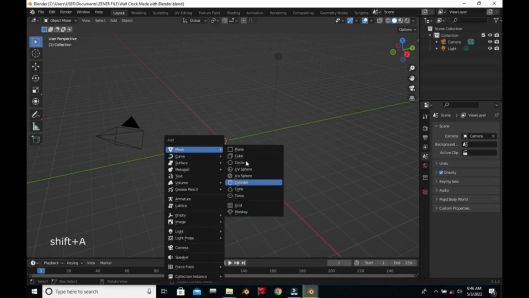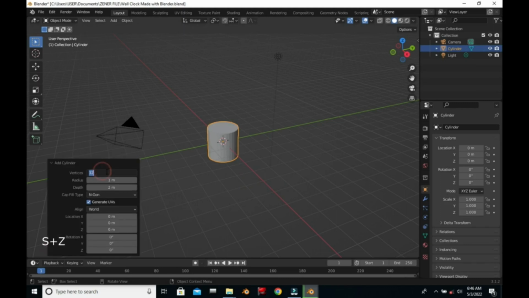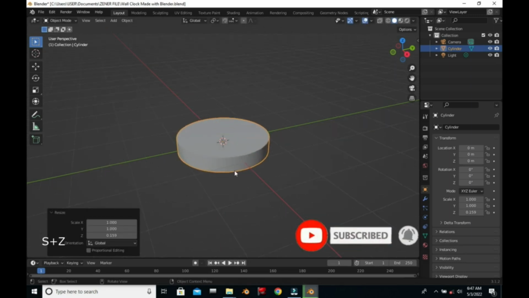Now I'm going to add a cylinder. To model this wall clock, we will start with a cylinder. Ensure you increase your vertices to something very high, like 180 or any value higher than 100. We need the resolution of the cylinder to be very, very high. Next, scale down the cylinder on the Z axis.